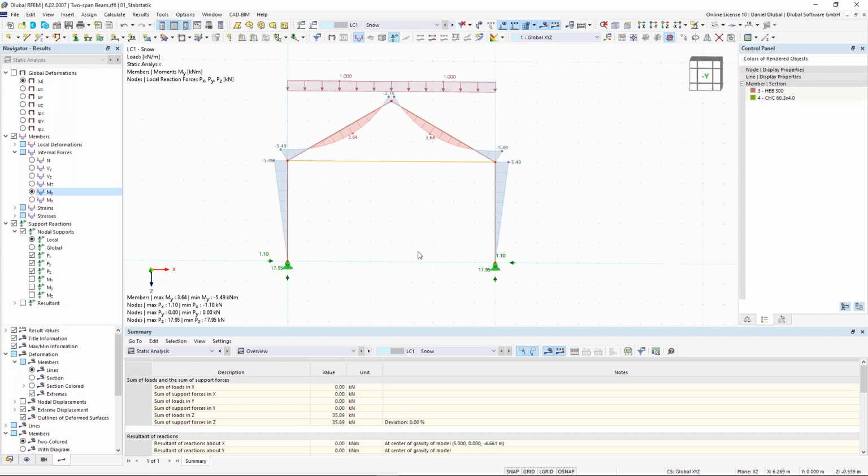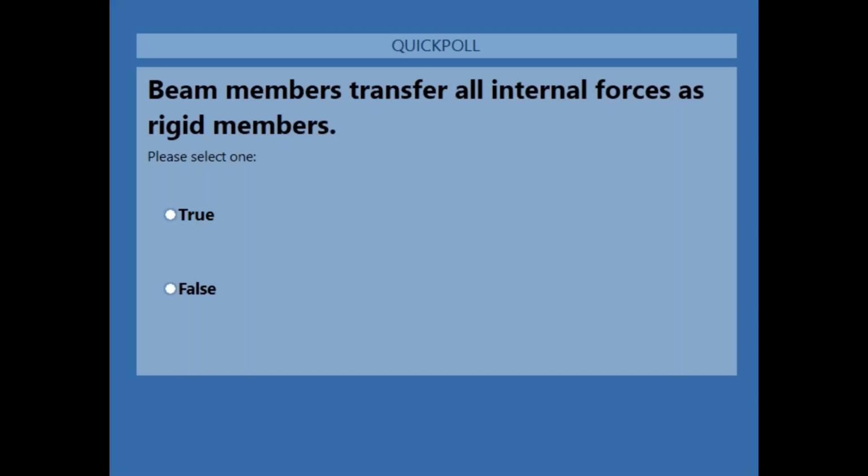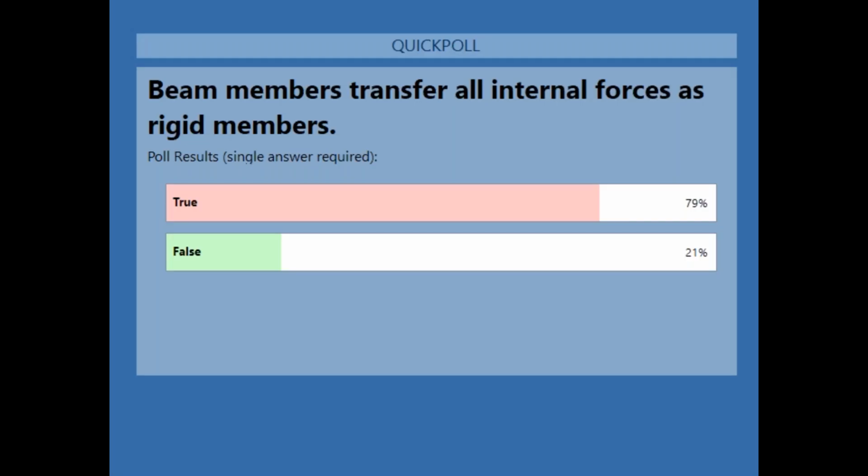Okay, perfect. Okay, before we go to the break, I have prepared another poll. I will launch this, please answer this. Okay, good. I will close this poll and share the results with you. And yes, most of you are right. Beam members transfer all internal forces because they are rigid members, and when they are connected to each other, then all internal forces are transferred.